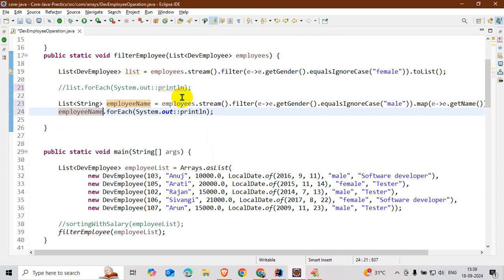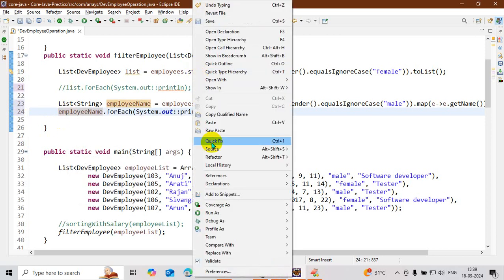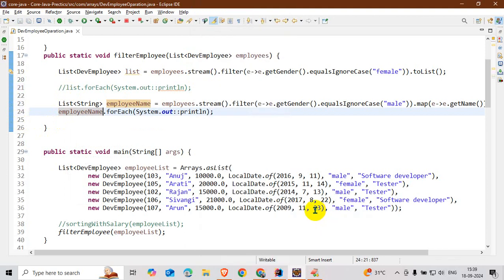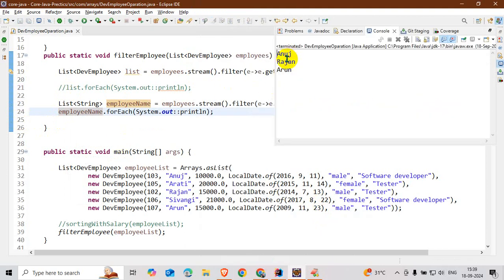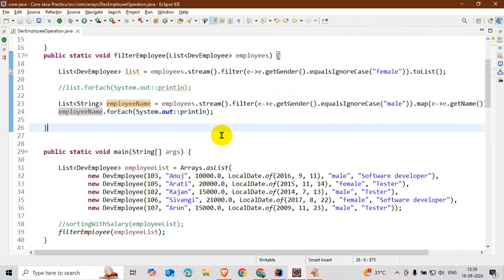Okay, I want to run this program, Java application. So here I am getting the employee names whose gender is male. Right? You understand? I will explain once again.